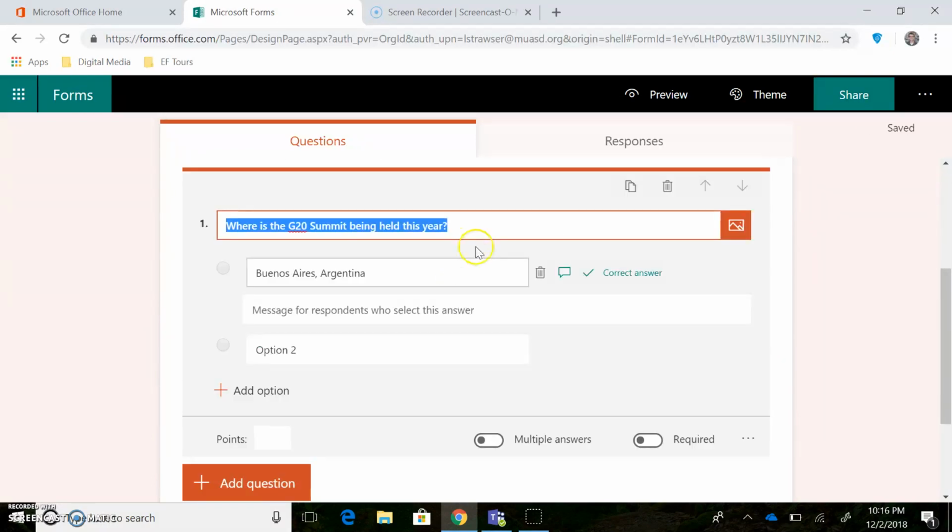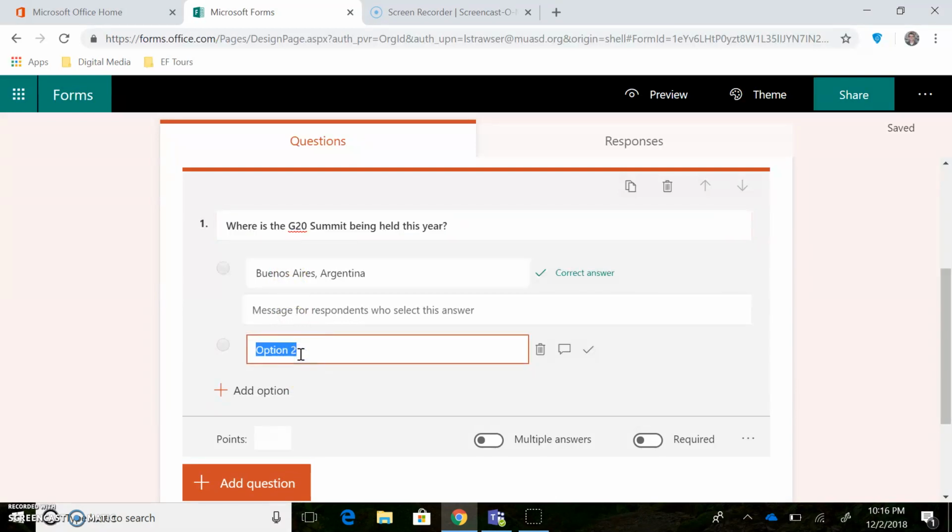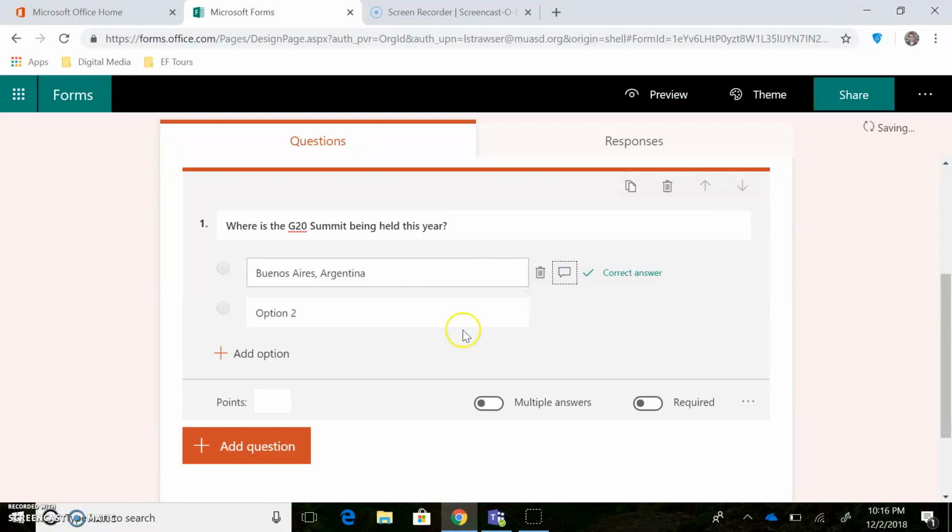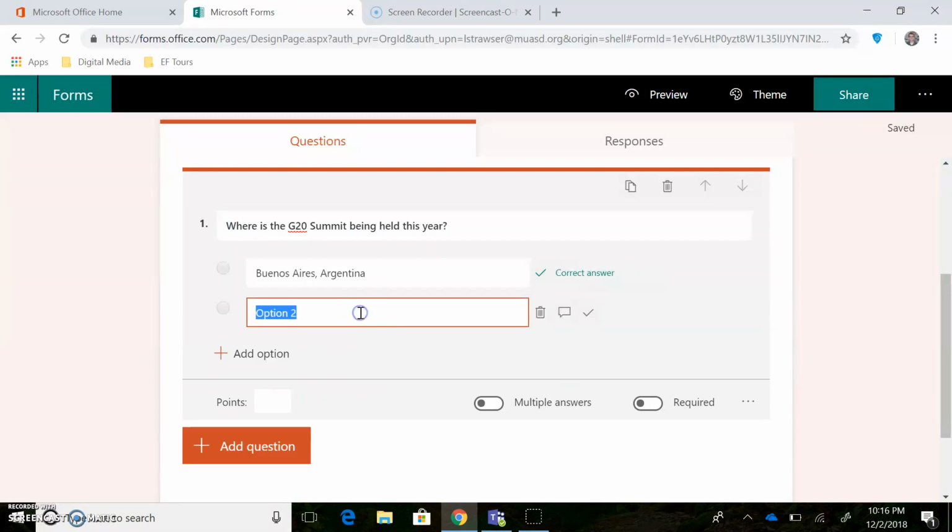And so now I just have to fill in my other wrong answers. Now for your multiple choice questions, they all have to have 4 choices with 1 right answer and 3 wrong answers. For my question, I'm just going to put other cities. I'm going to take this away. Other cities. So I could have like Washington, D.C., which is, of course, in the USA.